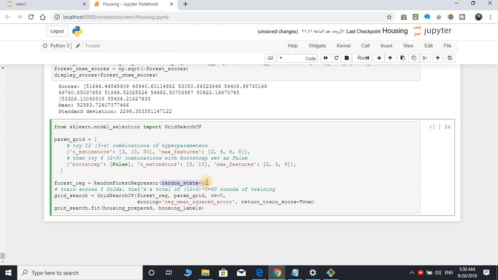forest_reg object equals the RandomForestRegressor class with hyperparameter random_state equal to 42. grid_search variable equals the GridSearchCV class with forest_reg, param_grid, cv equal to 5, scoring equal to negative mean squared error, return_train_score equal to True. Then the grid_search.fit method with housing_prepared and housing_labels. Click run.